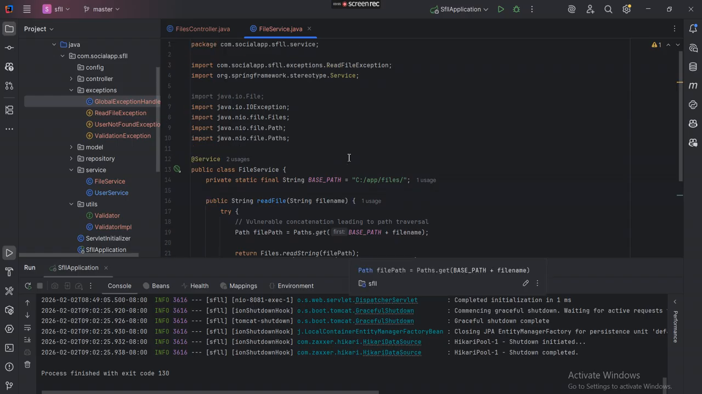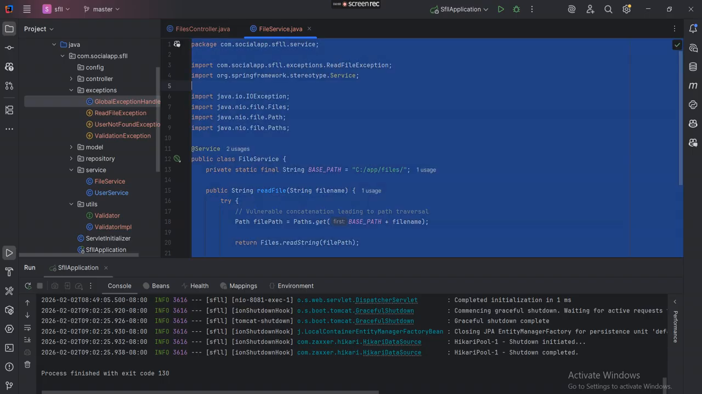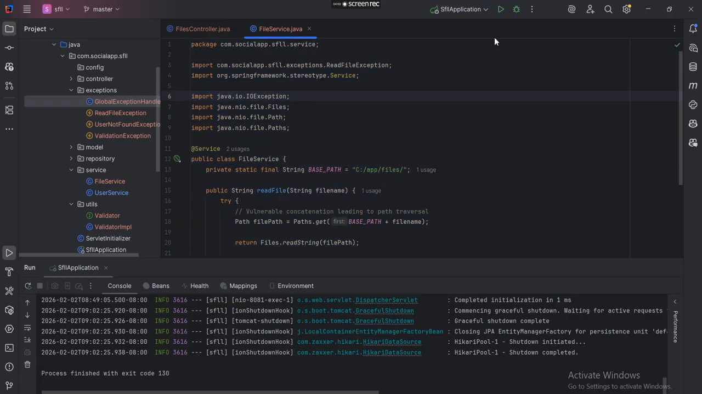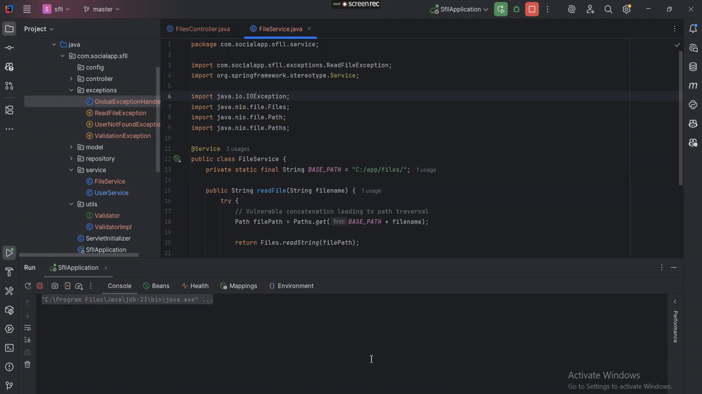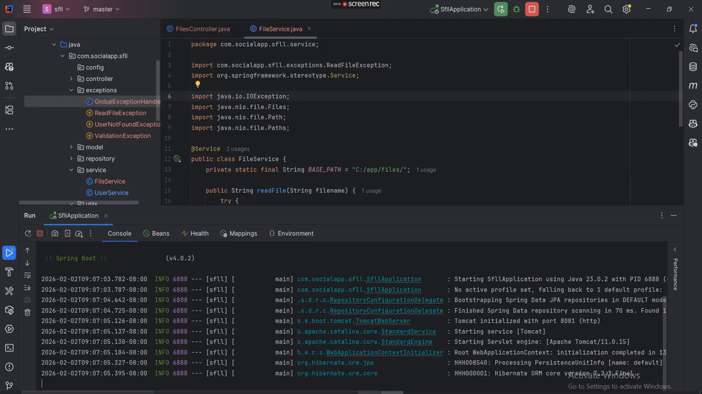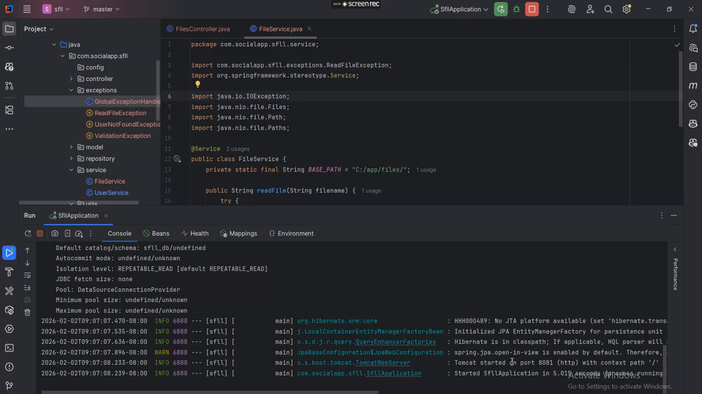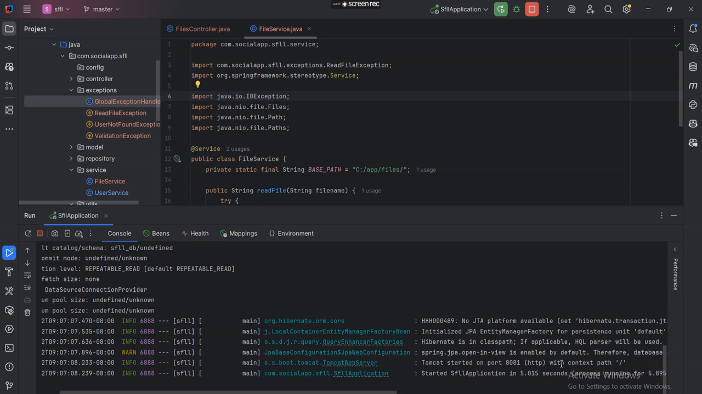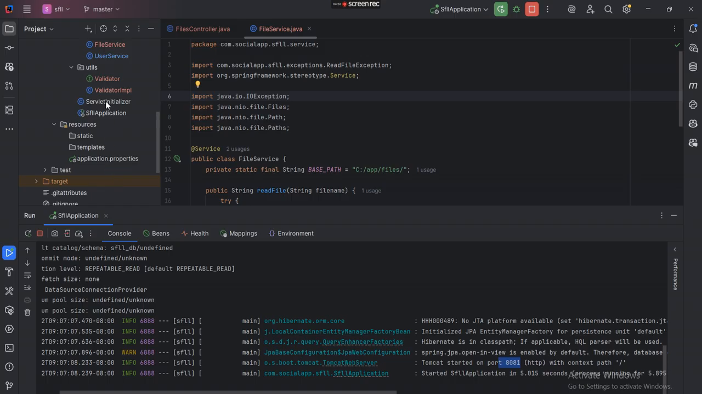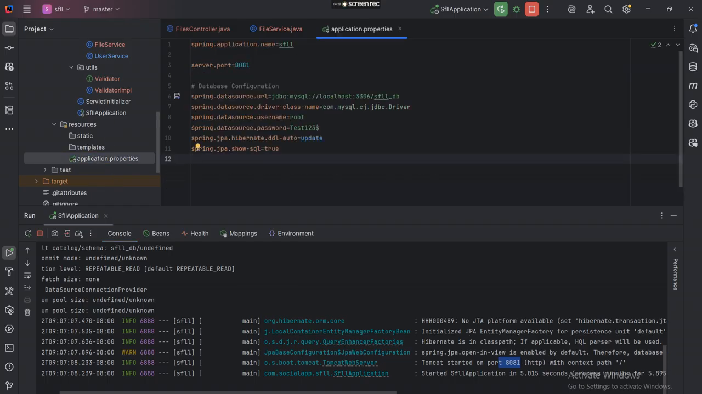So right now, I'm simply going to clean that up, sorry, and spin up the server. Our server runs at 8081. Whichever port you indicated in your application properties file, you should be seeing there.